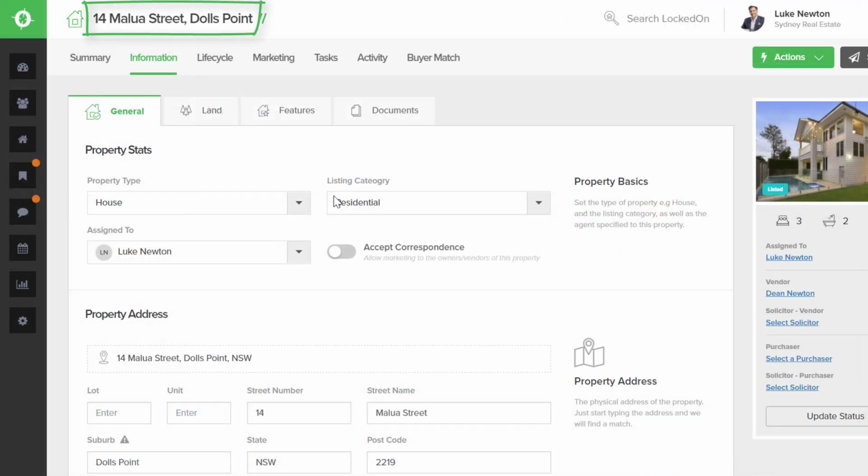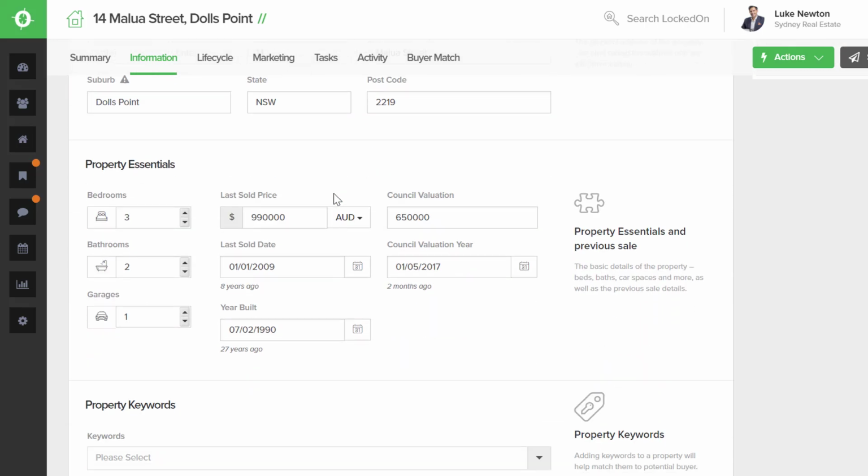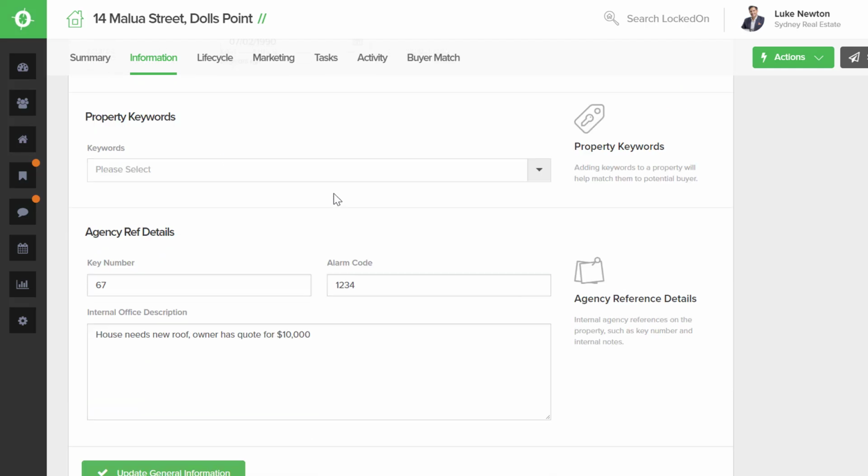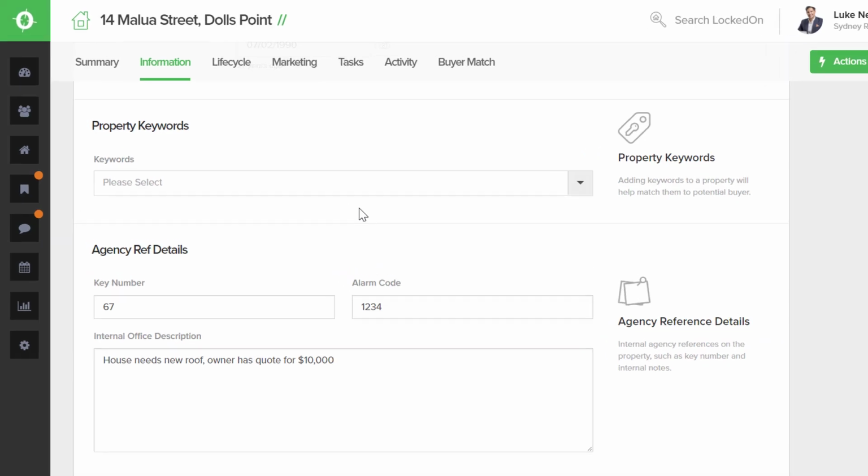Here we can see we're on my listing, 14 Malua Street, Doles Point. We're in the information area underneath the general tab. This is where we enter the basics of the property, such as whether it's a house, the address, and the beds, bath and car. But now if your office starts to use keywords, you will add the specifics that this property has that relate to your area.